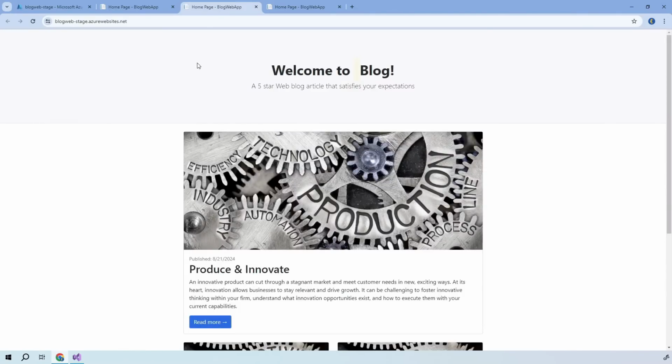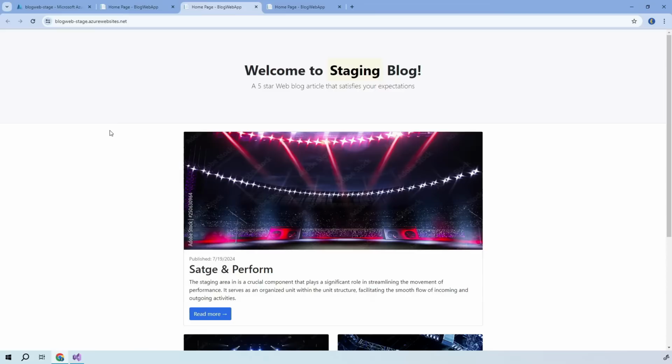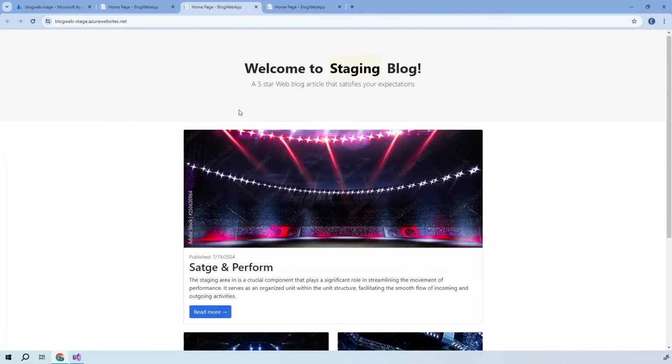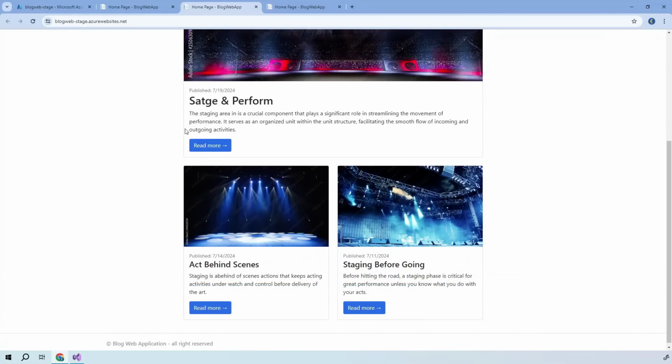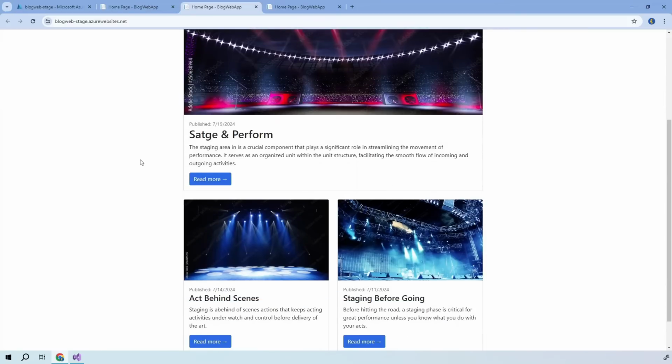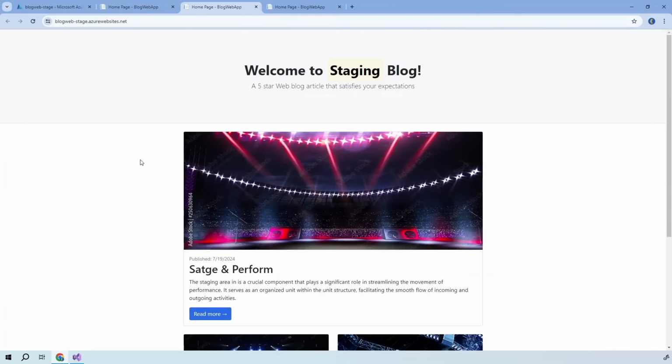Perfect. Now if I go to the staging environment and I do a refresh, perfect. Now I can see that I am under the staging environment and I can see that I'm getting the right data and the right information from the Azure SQL staging database. I will do the same thing for production.